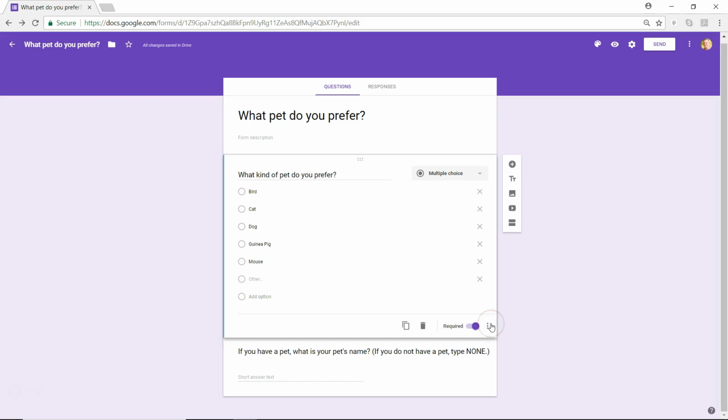All right, if I click these 3 dots down here at the lower right hand corner, there's also some additional advanced options. The one that I want to point out is you could choose to go to a section based on an answer that respondents give in your survey. So let's say my first question was, do you have a pet? And it was yes or no. Based on the answer to that question, if people said no, I could skip a question about what the name of their pet is, right?